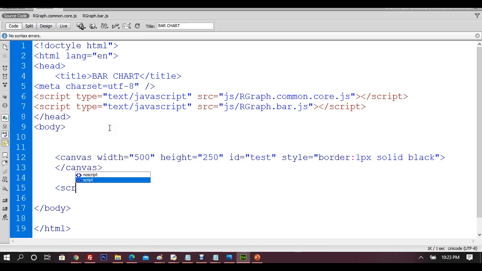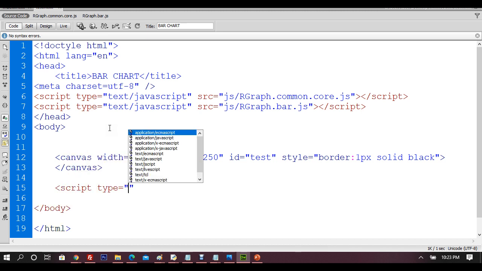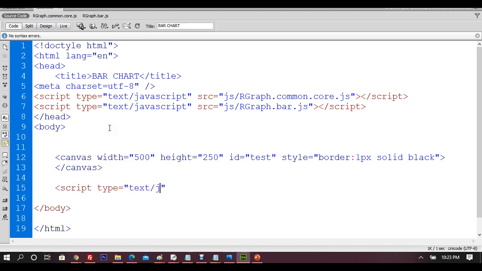So script type is equal to text slash javascript, and close it down. Go inside the script tags. This is just to tell your browser that the section belongs to JavaScript, right? And you can even see the following things in JavaScript.